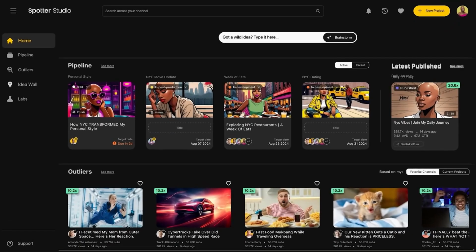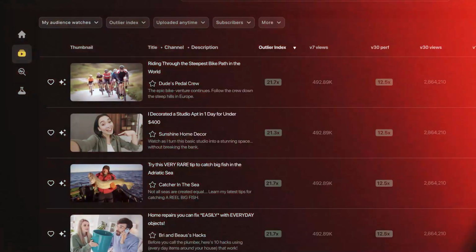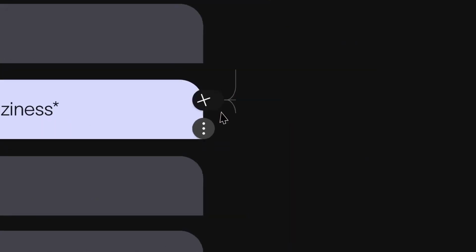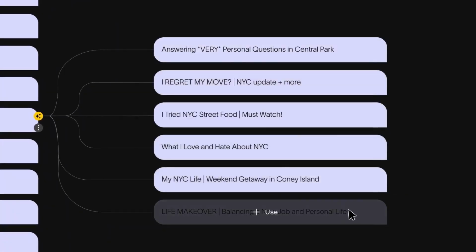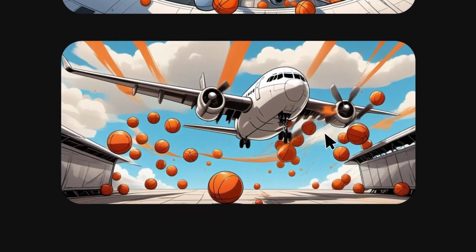Spotter is an incredible AI-driven YouTube planning and content planning software that allows you to build a pipeline of video ideas, optimize titles, even video script concepts and thumbnails that will become top performing videos on your channel. But Spotter is more than just a tool for YouTubers.